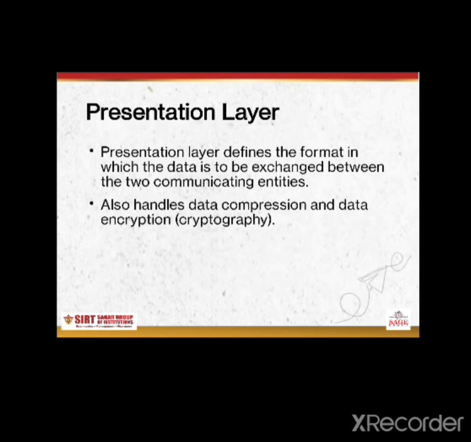Now the next layer is the presentation layer. The presentation layer defines the format in which data is to be exchanged between two communication entities. It can also handle data compression and data encryption. If I'm talking about data compression, it means that if the data length is too large, it compresses the data so the data becomes smaller.